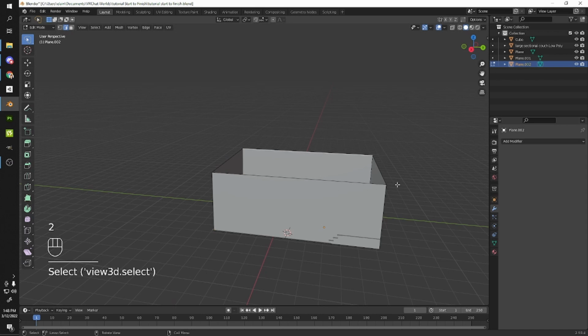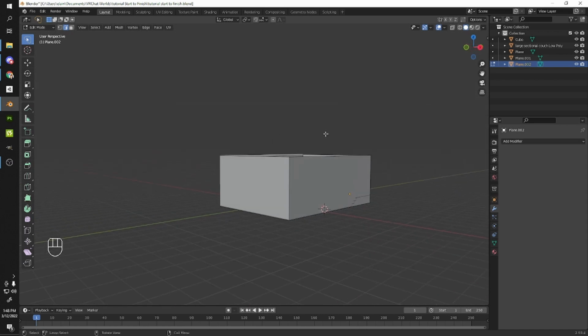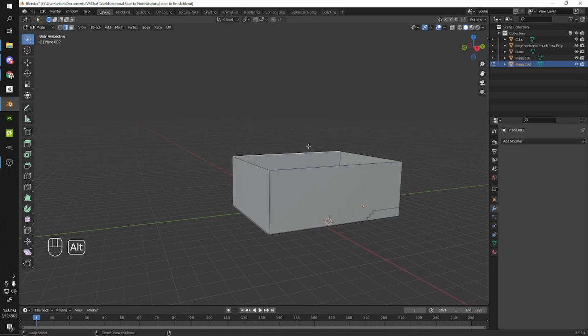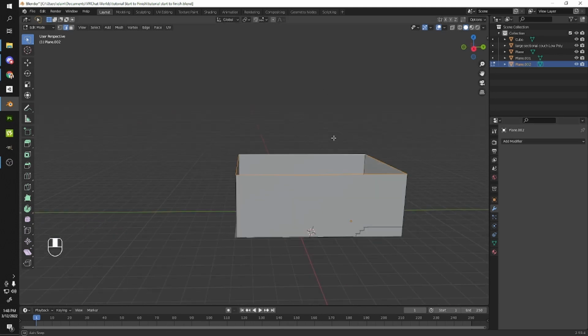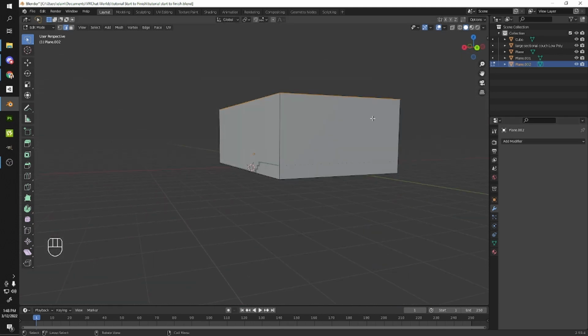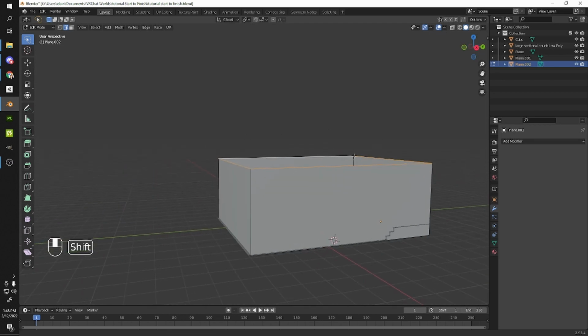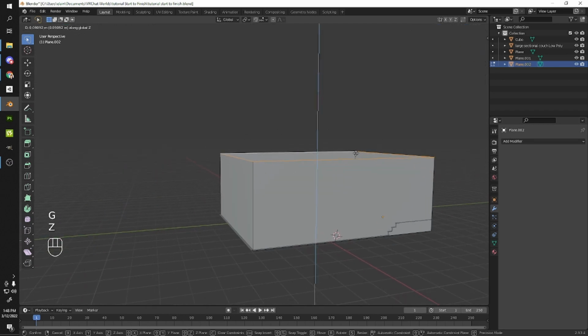I want to select all these edges at the top, and to do that easily, I'm going to show you a trick. If you hold Alt, Shift, and then click the edges, it's going to wrap around that edge loop, which just happens to be the top here. So now I have all these top edges selected. I'm going to press G and then Z to lock into the Z axis and move it up a bit more.